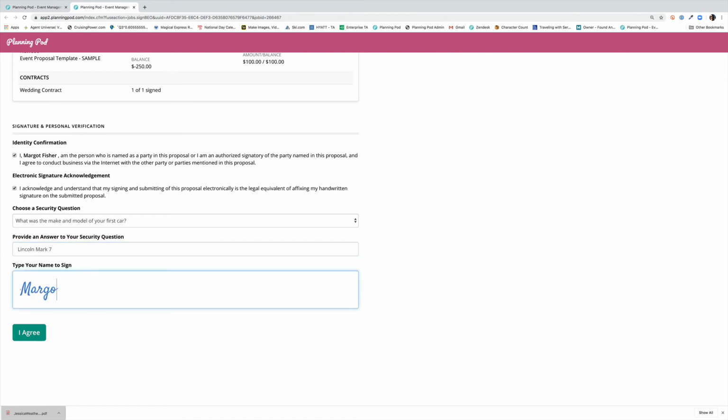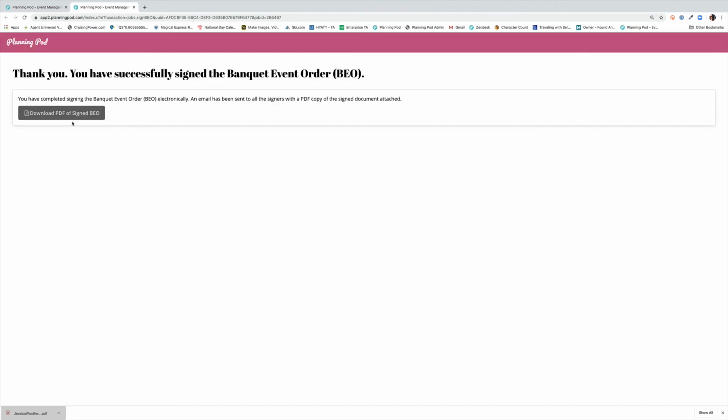Once this is signed, it will automatically generate an email to all parties that are required to sign this with the most up-to-date signed version of the BEO. You'll see that you can also download the BEO right from that screen after you have signed.